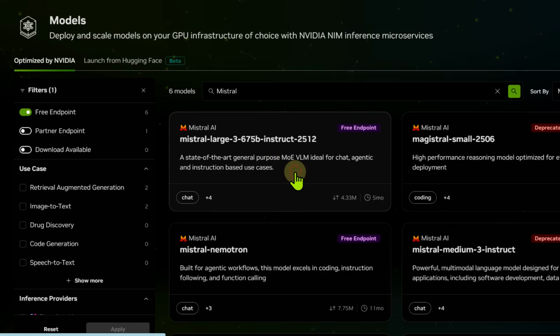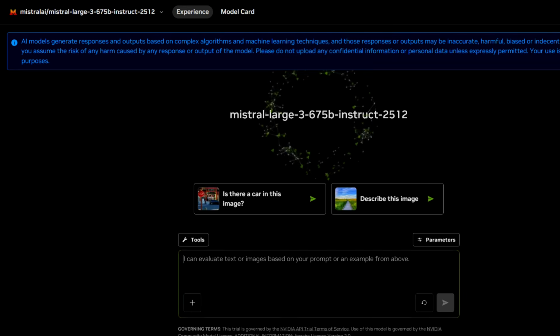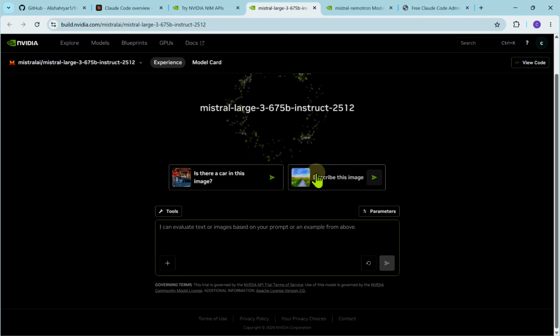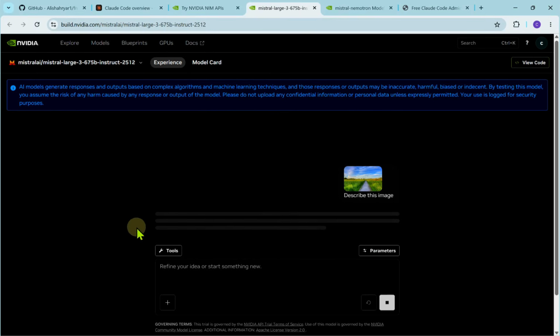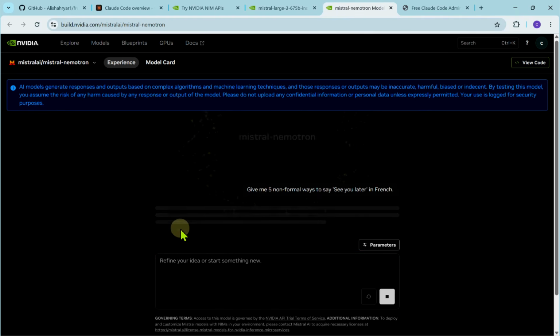If we go to the detail page, it will have a playground for testing, which allows us to test which one is the fastest model response. We can try that. And you can see that this model is a bit slow to respond. Let's go test on Mistral Nemotron. It responds quite a bit faster than the previous model.